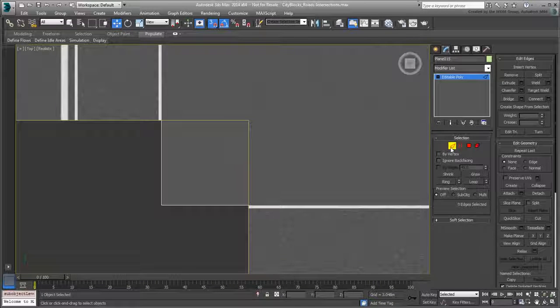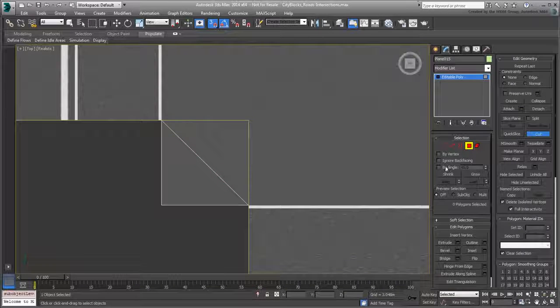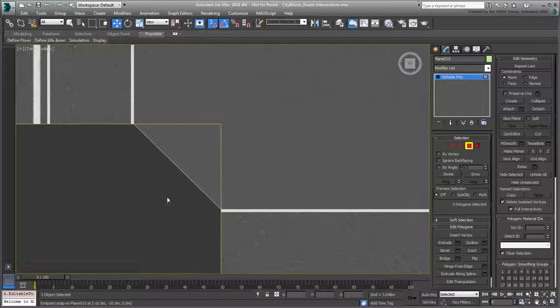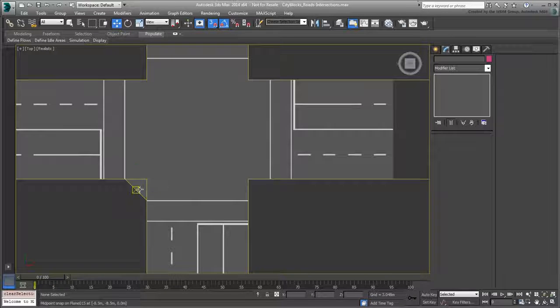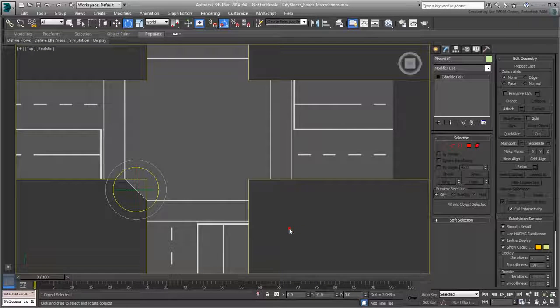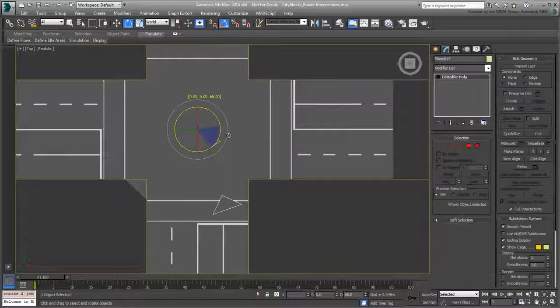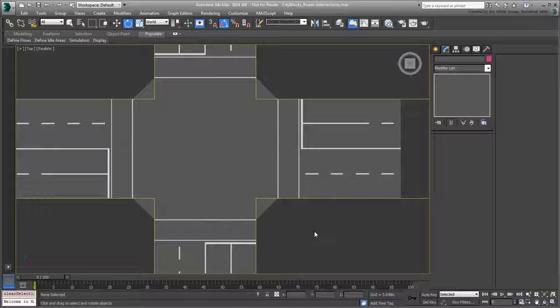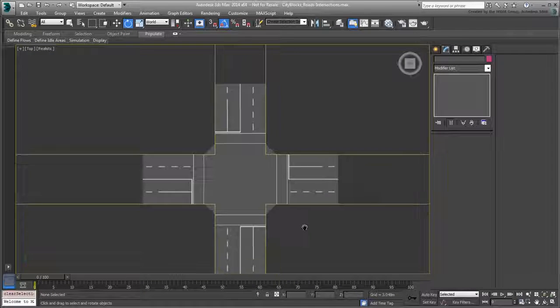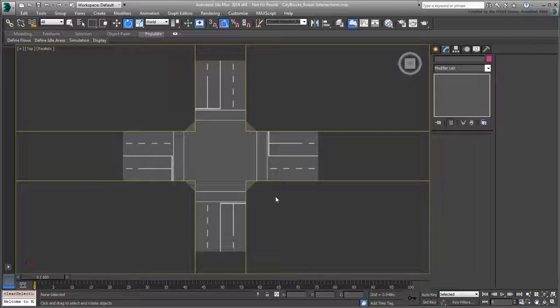Switch to Edge mode, and use the Cut tool to add a diagonal edge, in essence turning the square into 2 triangles. This means that you can now select the unwanted triangle and delete it. You can now exit subobject mode and use the Rotate trick to add the remaining 3 triangular corners. This takes care of the intersection, but at this time it is still made out of different parts.